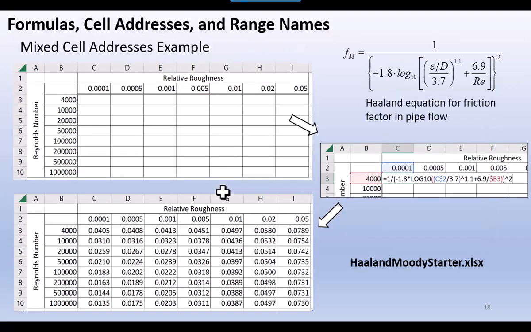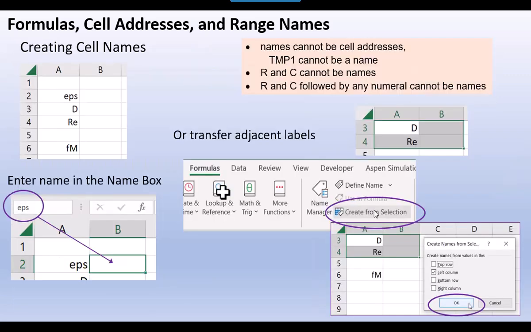Now let's come back to our slides. This is the example that we showed where we created the formula using mixed cell addresses that could be copied throughout the table. And that's illustrated here. And then we went on and we created names, either by typing into the name box or by using Formulas tab, Create from Selection, by selecting the label cells and the cells to the right.